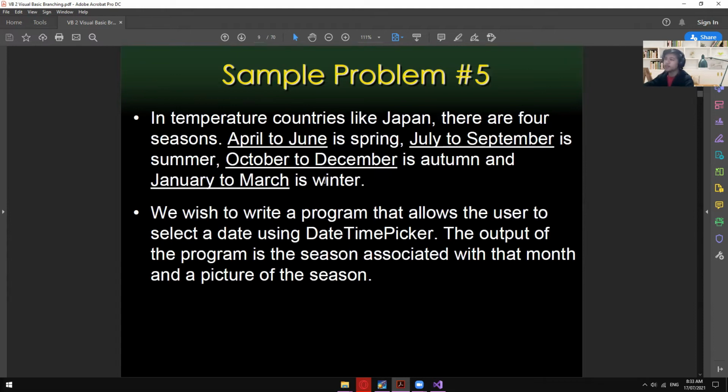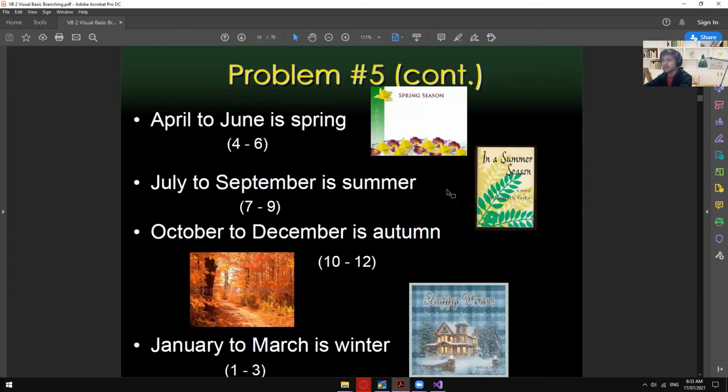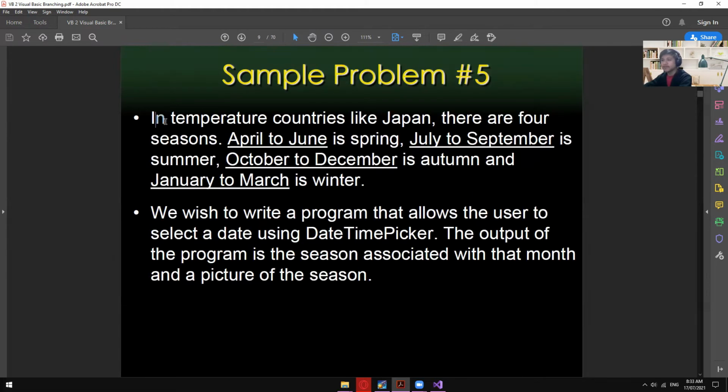And then for sample problem number 5, I didn't give this one as your quiz or activity since this one is an example only. Okay, so in temperate countries like Japan, there are 4 seasons. From April to June, they have spring, July to September is summer, October to December is autumn, and January to March is winter.